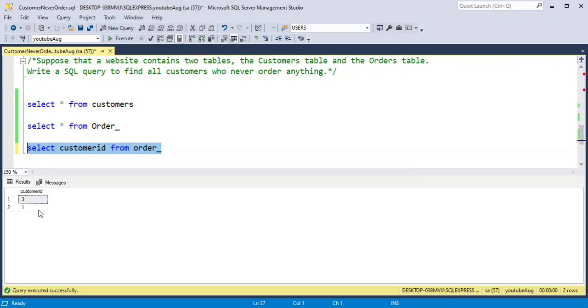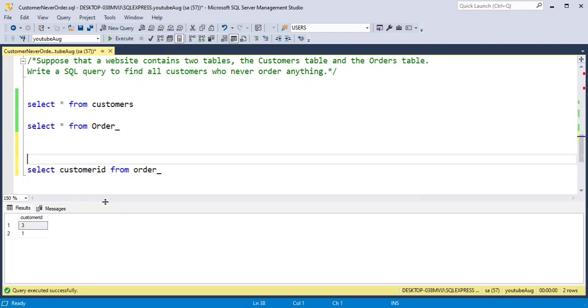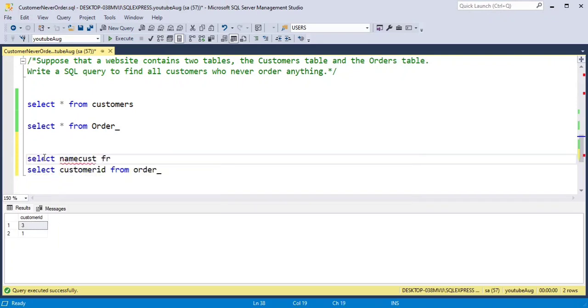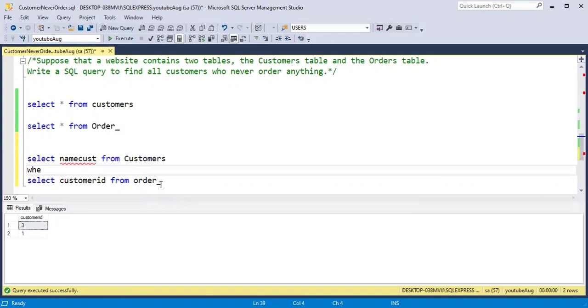To do this, we will select customer name from the customer table where customer ID, that is ID from the customer table, not in the customer ID from order.